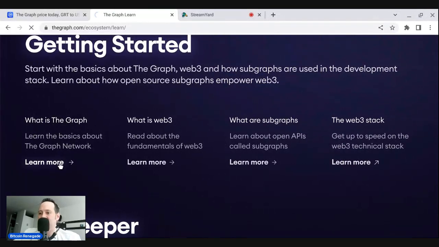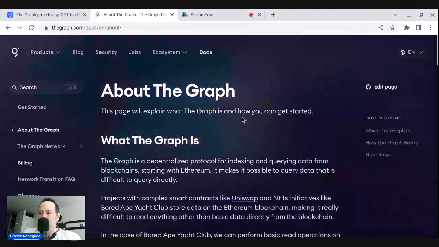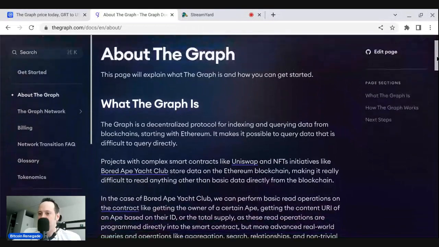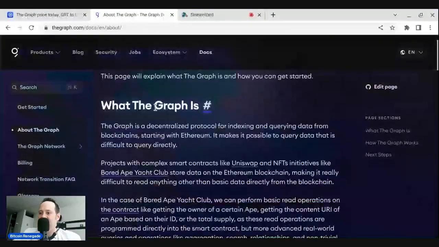This page will explain what the Graph is and how you can get started. Now, I do like that this website has all sorts of stuff for you to learn. And this is on thegraph.com. So what is the Graph?